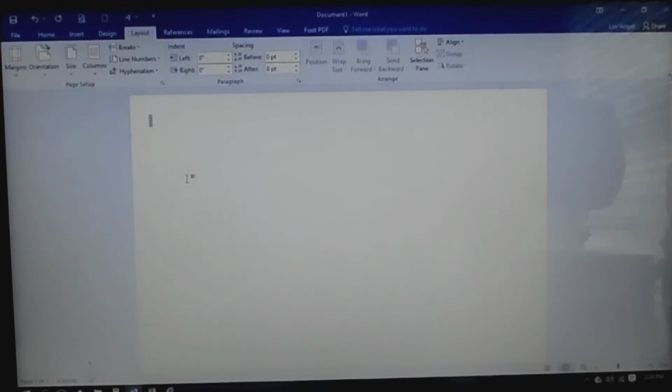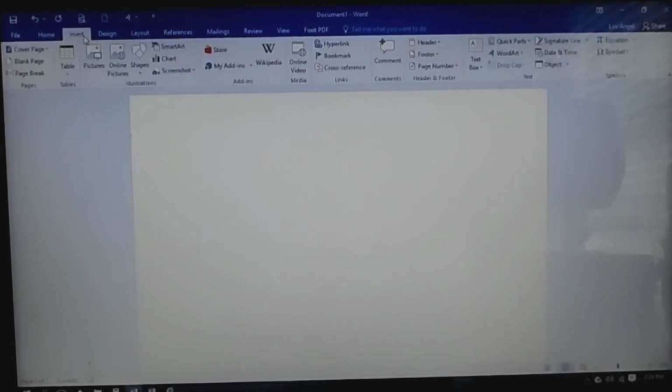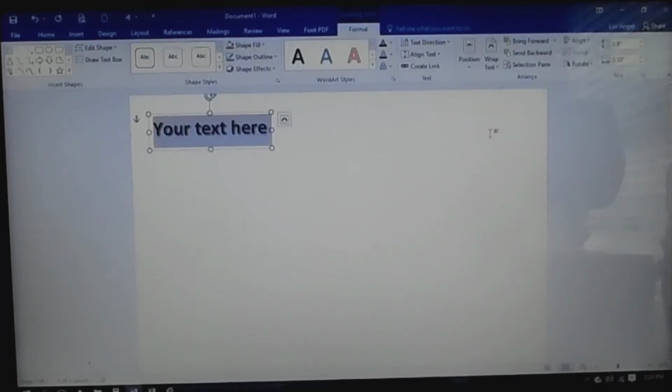Okay, so now that I've done that, I'm going to go ahead and start my design. I'm going to go to Insert like you normally would, and you'll select your WordArt. I'm going to select the number 30.